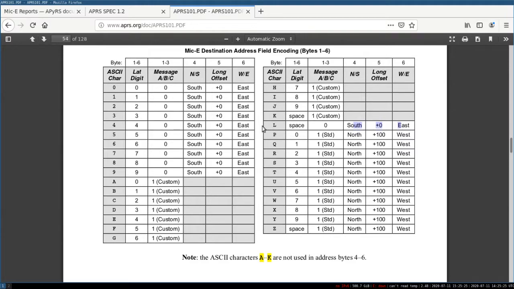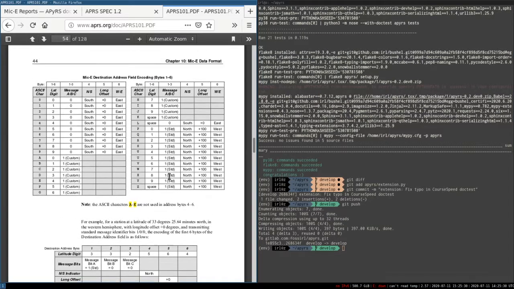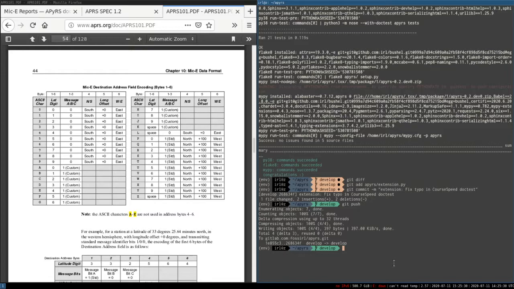Right, let's try writing some code. Do let me know on the chat if anything's too small. I can't actually increase the font size. I don't know how to do that, but at least I'd know.